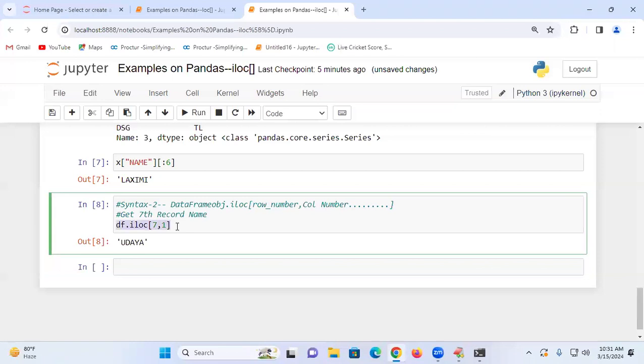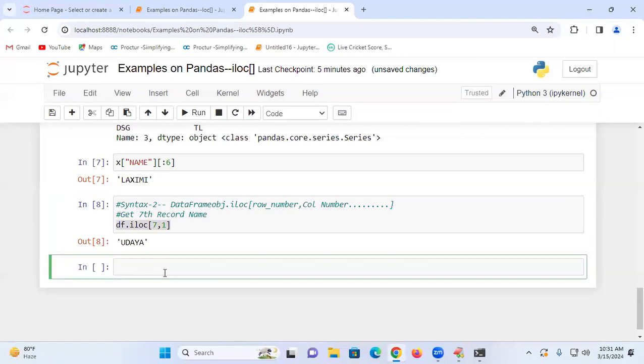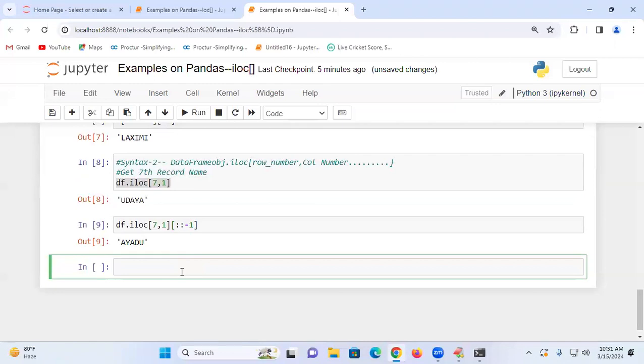Out of that, I want what? Reverse. Reverse of that I want, for example, -1. So I got it. Are you following that? Yes. So you already know this entire thing.